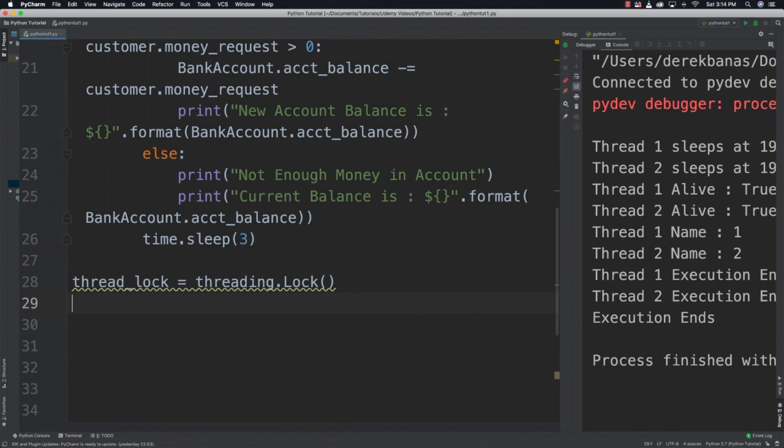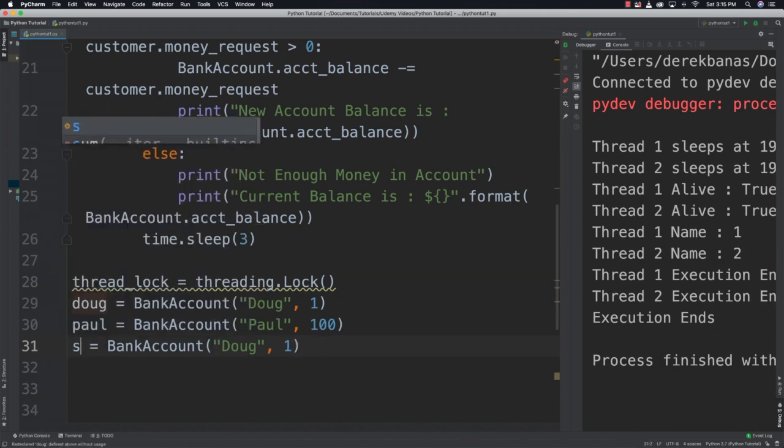So we got our thread lock. I'm going to create some new accounts. So I'm going to create Doug is equal to and bank account. And we'll just pass inside of there Doug and 1. He's trying to get $1 out. And the next person is Paul. And Paul is going to try to get out $100, which we won't be able to do. And then Sally is trying to, we're not going to be able to overdraft the account like most banks are happy to let you do if you're willing to give them money. Sally's going to try to get $50.